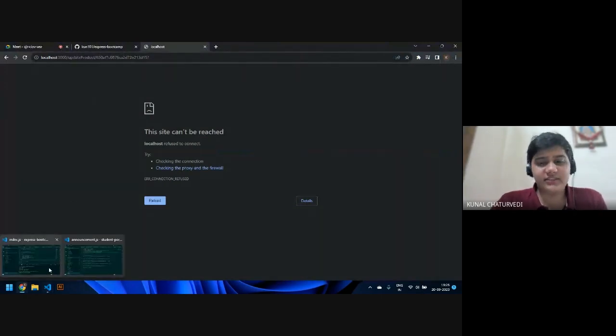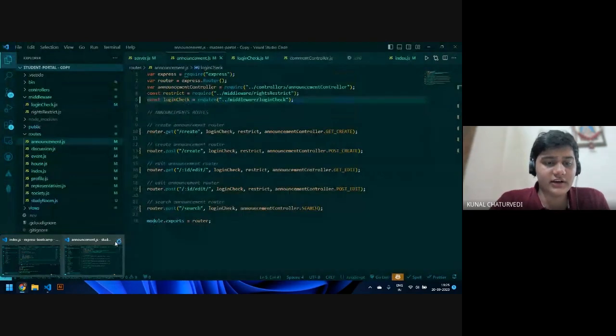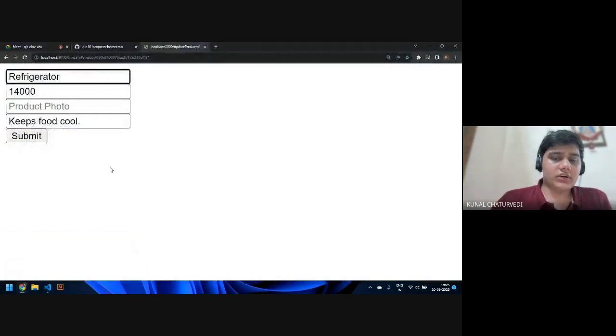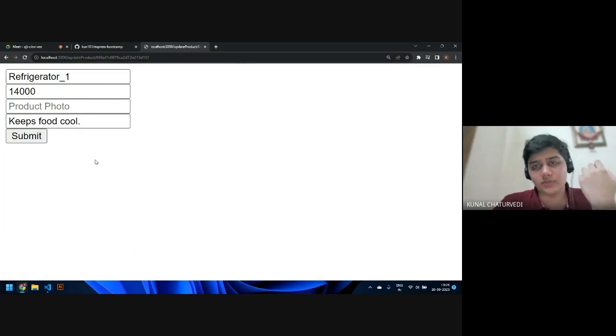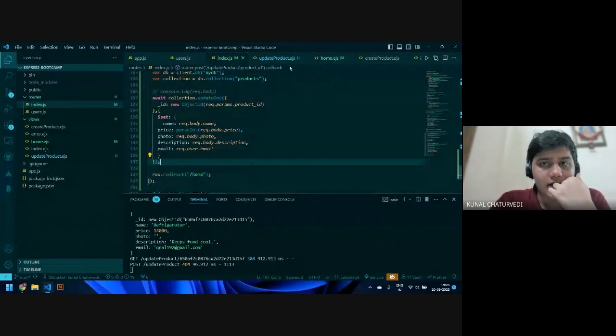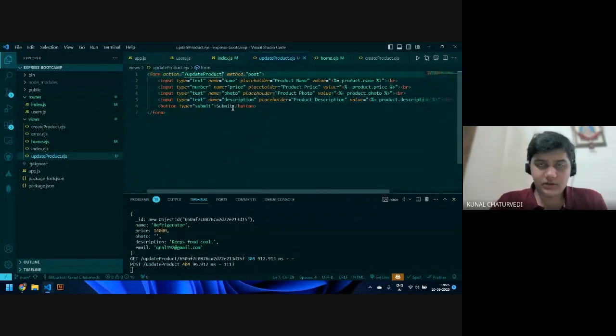Again, the server is taking some time to load now because I think there is some problem with my laptop. Okay, so let's just make some change, and instead of calling it refrigerator, maybe let's just add some random characters to see if it is being updated, and let's just hit submit now. Okay, we again get an error. It says update product not found slash update product. The reason being that our form for update product is not correct.